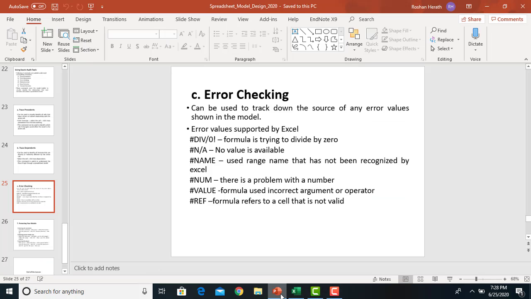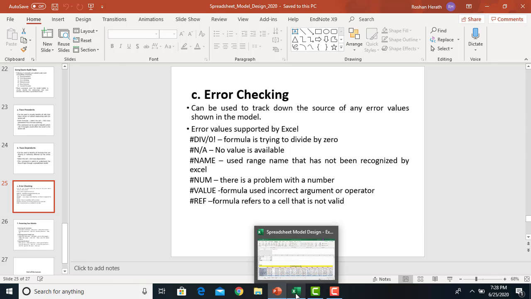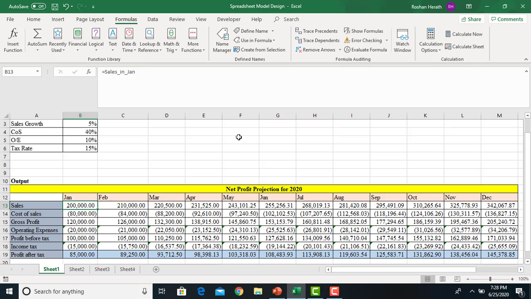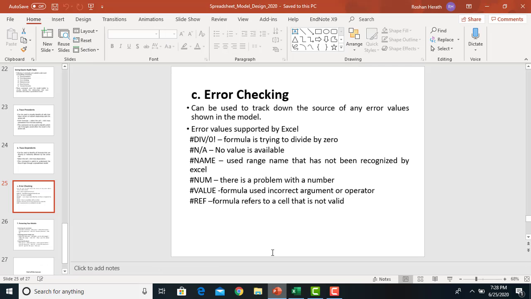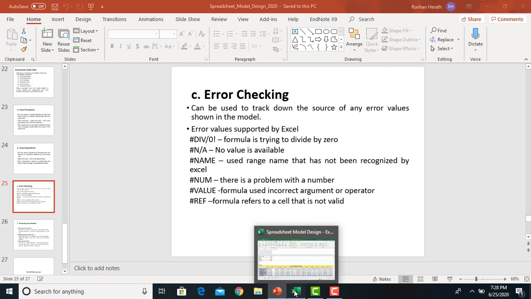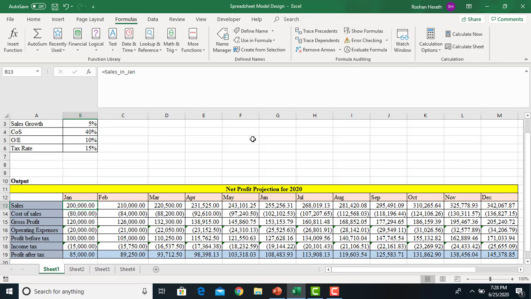Then the second common type of error is what we call the not applicable error. In fact, this particular kind of error is more likely to be witnessed when you are going to use the lookup functions. When you are going to use the lookup functions, the not applicable errors are more likely to be encountered.